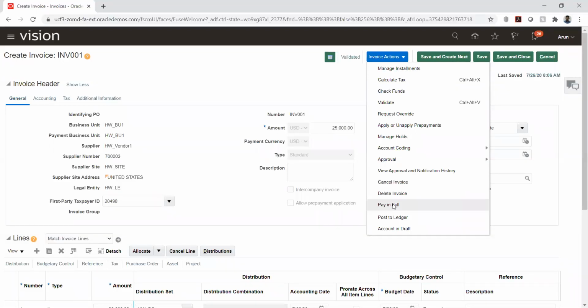So basically, delete is like an initial point, and cancel is like a final point where we cannot delete it, but we can only cancel it. Cancel means the accounting entry will be reversed, the invoice is reversed. Yes, it will be reversed basically. Okay.